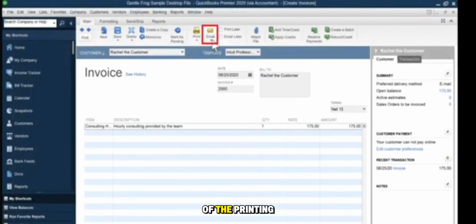To the right of the printing option, there is also an email option which allows you to send the invoice directly to your customer. I will cover the process in a future tutorial.